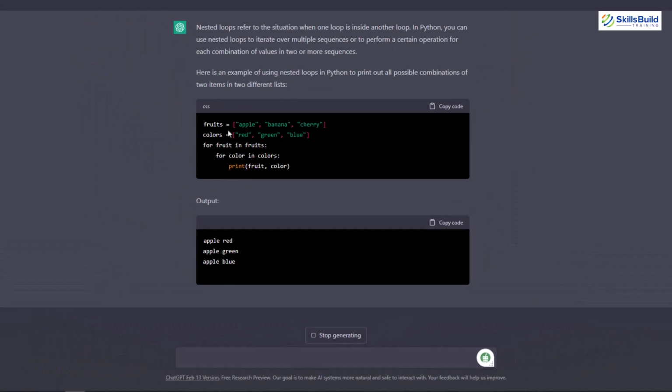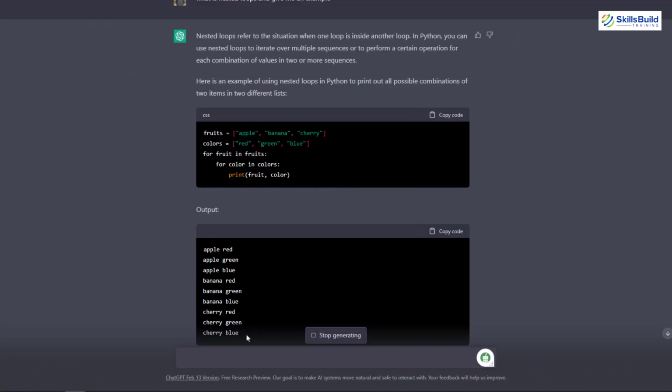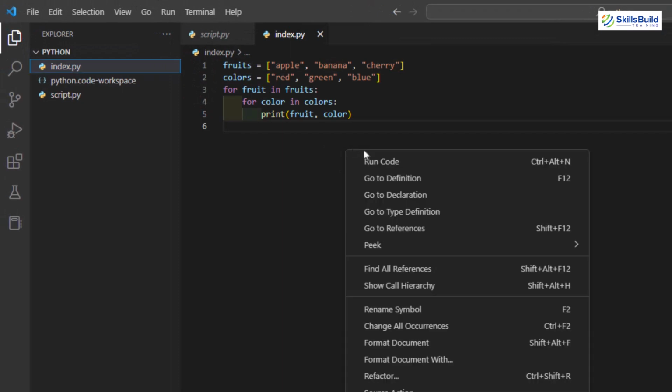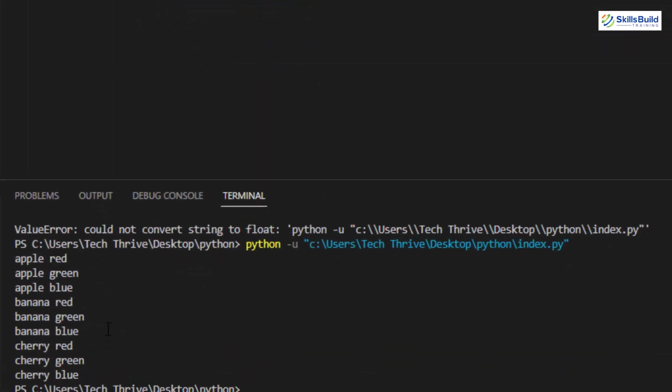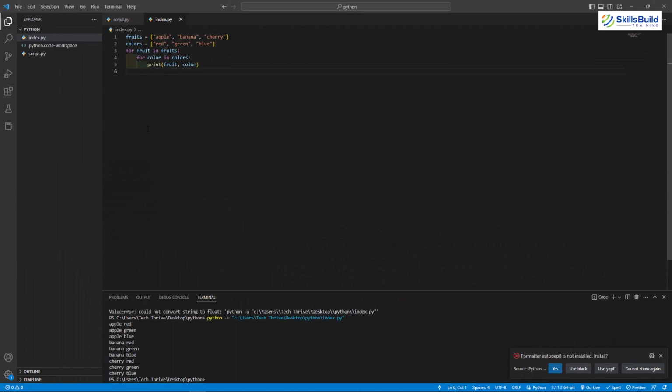Here it is done with the code. Now we can simply copy this code and we should get this particular output in our Visual Studio Code. Let's try to run this one. I'll simply paste the code in here, save our file and run it. And here, if you see, the code is working pretty fine and we do not have any problem. So this is one of the other ways that you can use ChatGPT in terms of learning programming languages.